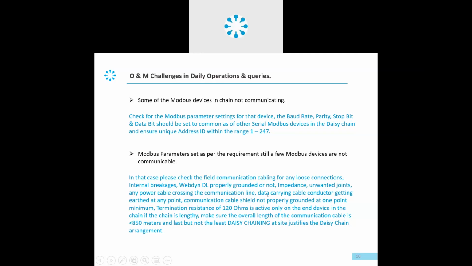Data carrying cable conductor getting earthed at any point: the data carrying cable conductor should not be earthed. As I said, there will again be two potential differences at the earth level. Check that the termination resistance of 120 ohm is active at both ends of the chain. Normally we say that you have to keep it active on both ends of the chain if the chain is quite lengthy. In practical terms, we say to ensure that your cable length for RS485 communication is within the range of 850 meters.